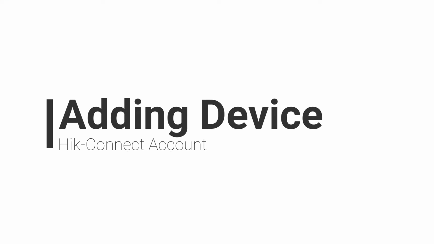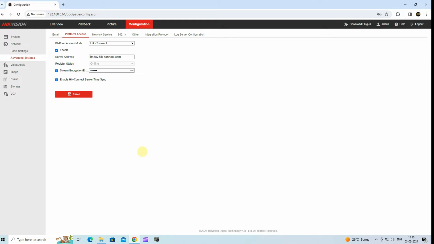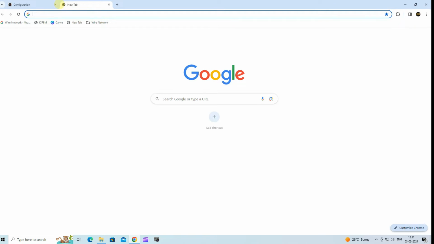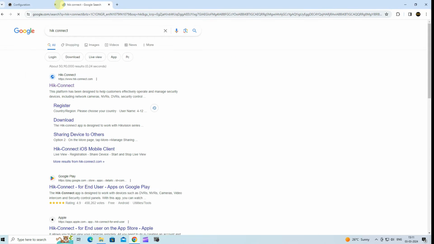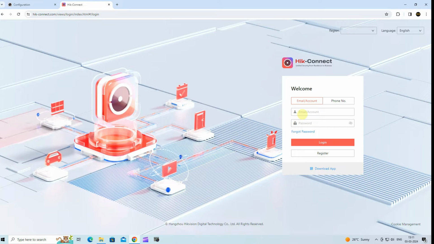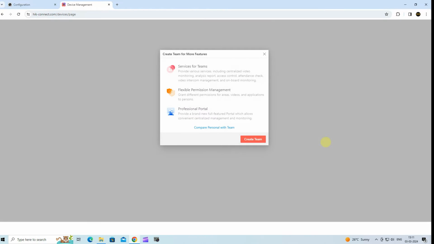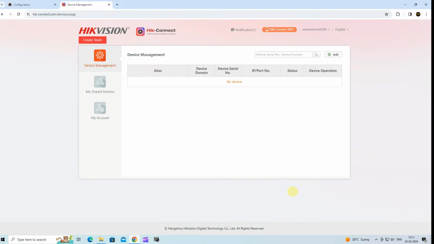Step 3. Adding device in Hik-Connect account. To add DVR or NVR in Hik-Connect account, log in Hik-Connect using your username and password. In the device management section, click on the Add button.